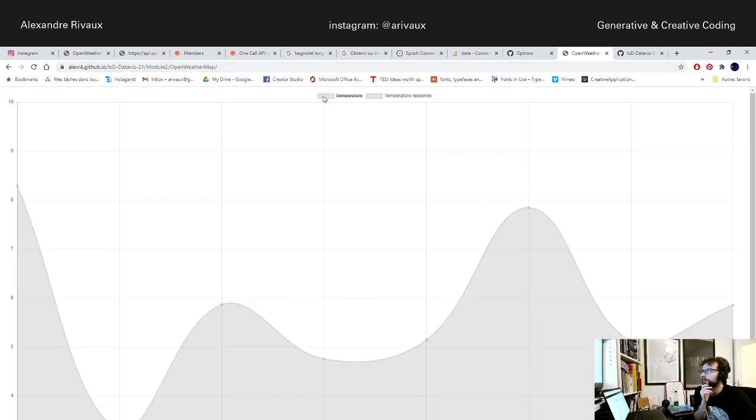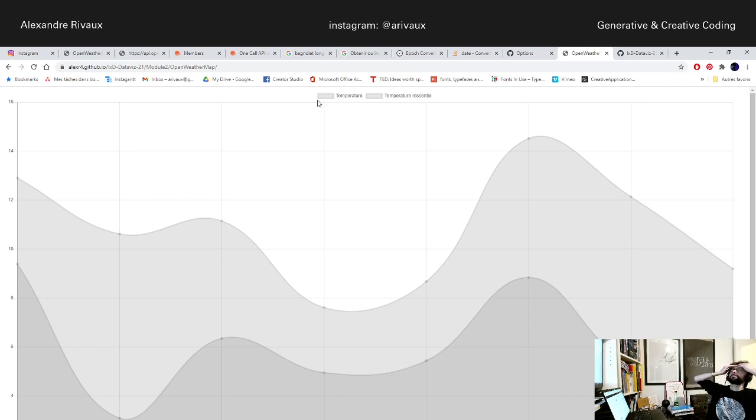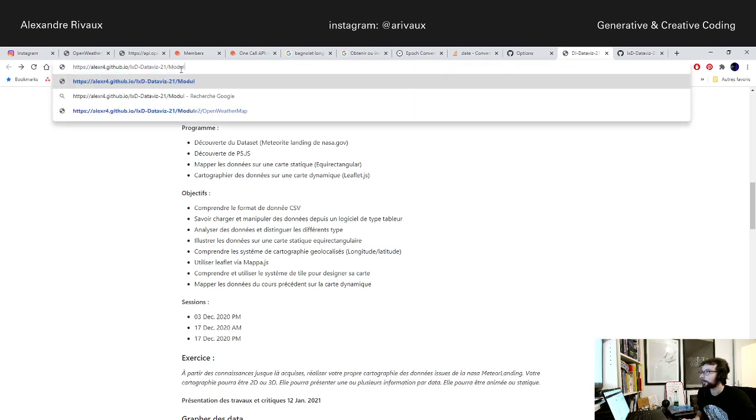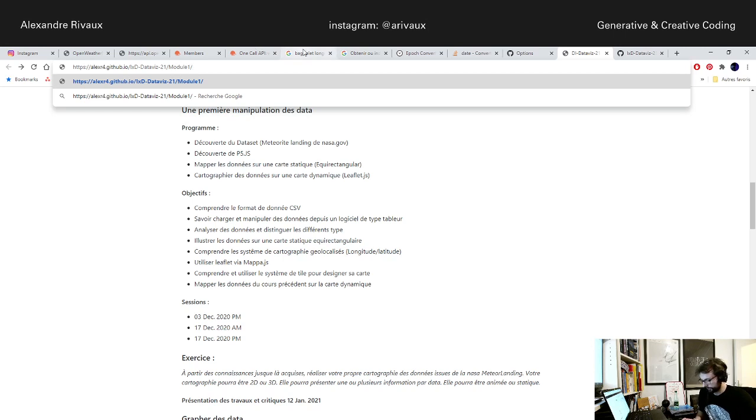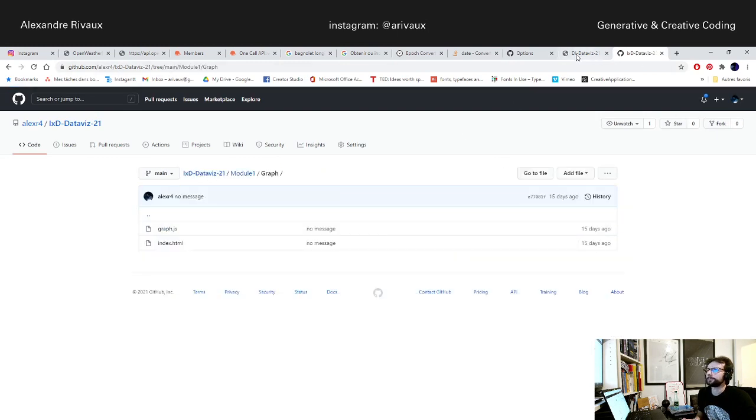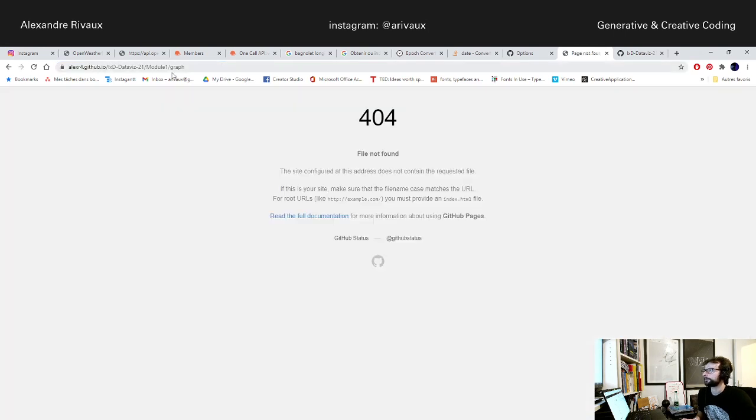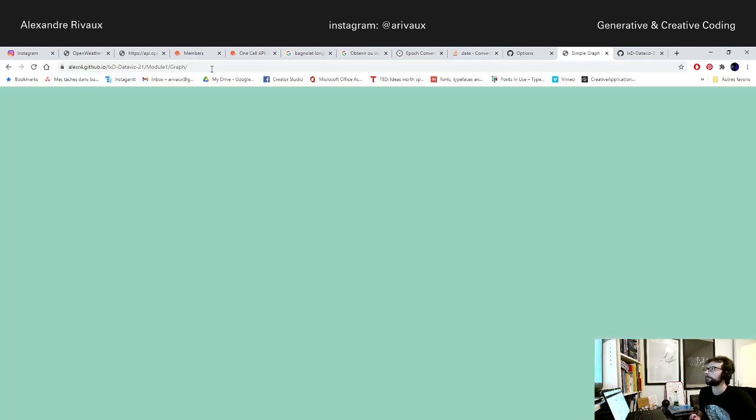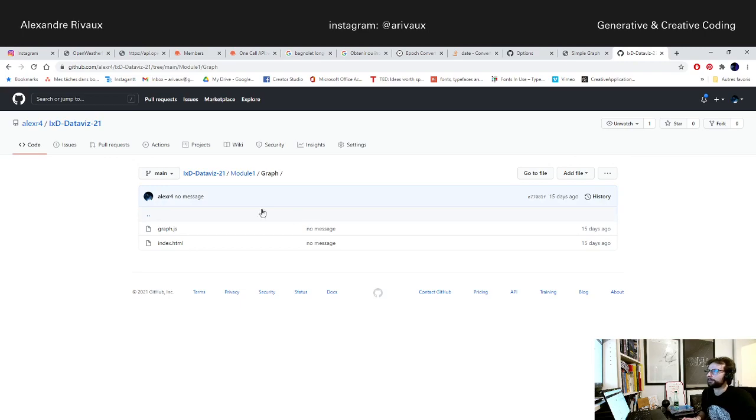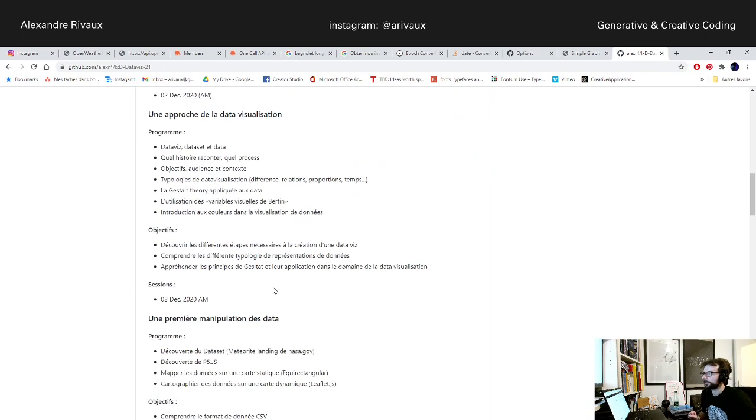It's a way to avoid paying for some server-side system and uploading everything. So now you have your website running. I can say module 1, for example, and slash graph. I think it was this one. Let's go back to the modules. So yeah, it's graph with a G, and now I have my graph. This is a basic example for graphing. So that's the main idea.